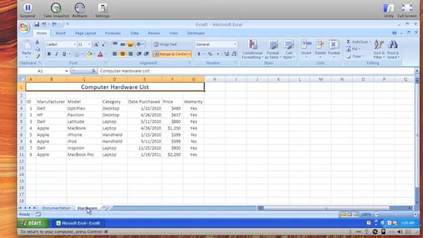On the hardware sheet we have a list of computers: manufacturer, model, category, whether it's a desktop, laptop, or handheld, the date purchased, price, and whether or not it's under warranty. And the handhelds, if you will notice, are not under warranty; everything else is.